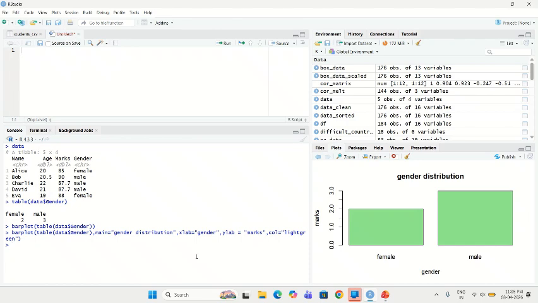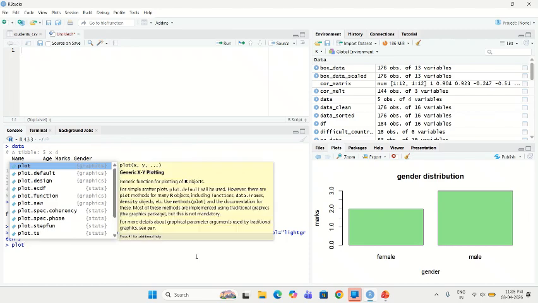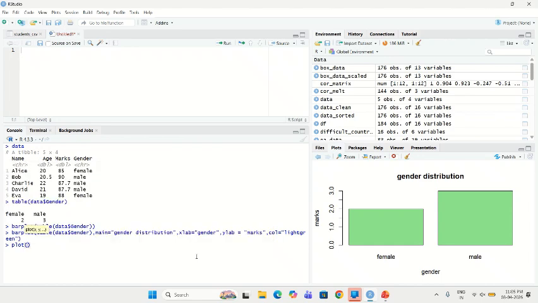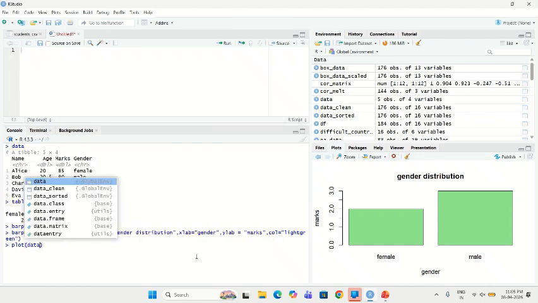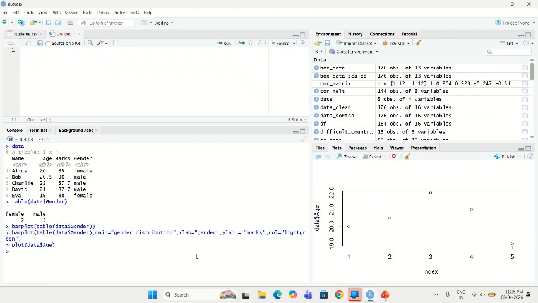Next, plot. Now plot means scatter plot. Plot data of age. Now we create a scatter plot. This helps us to understand the relationship between two variables.